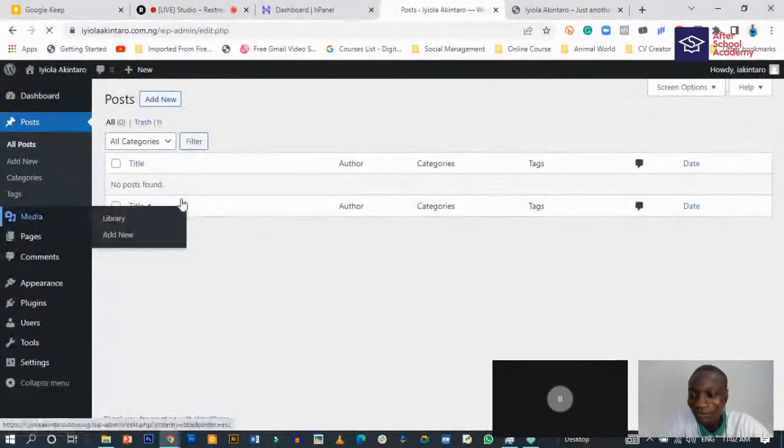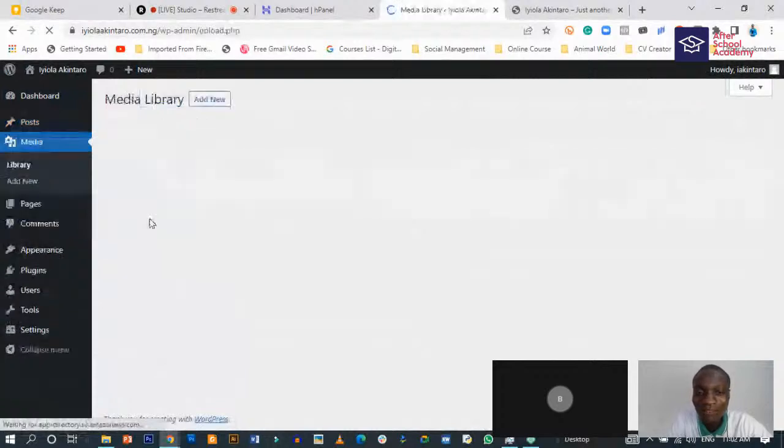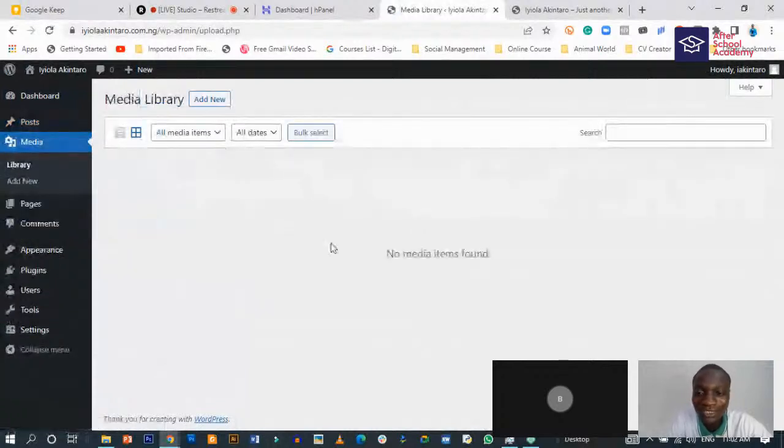Then media. We can't have any media for now because I've not uploaded anything yet. So no items in the media, you can see that. Media is where you store your files, your uploads. Maybe you want people to download something from your website. You want to upload an image. You want to upload a video. Everything will be saved in your media.